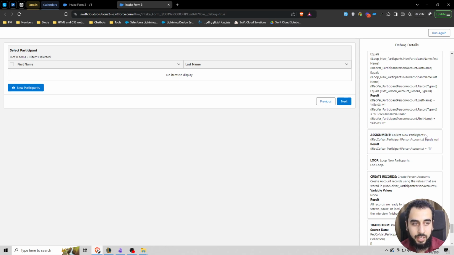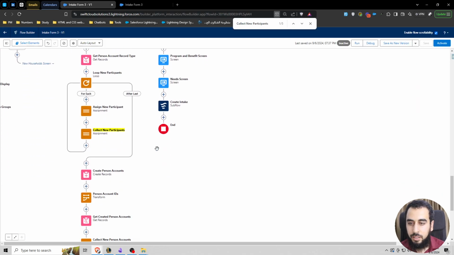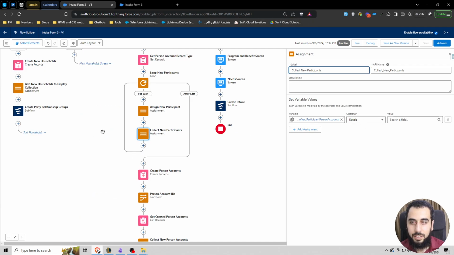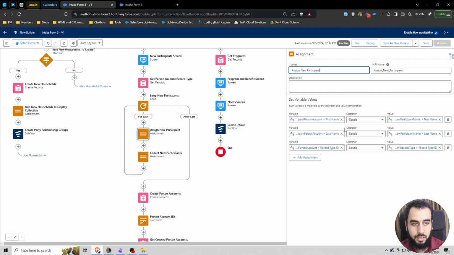So let's go to that assignment. And there it is. Collect new participants. And oh man, there's not even a value in here. How did that even happen? Okay, so let's add record variable new participant person account. I'm going to confirm that this is the name of the variable, participant person account. Let's save this and let's debug.